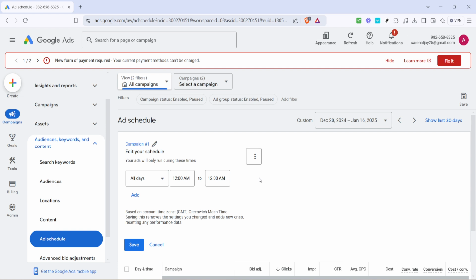Setting an ad schedule on Google Ads helps maximize your reach and engagement by displaying your ads at optimal times. By taking these simple yet strategic steps, you can enhance the performance of your campaigns and make the most out of your advertising budget.